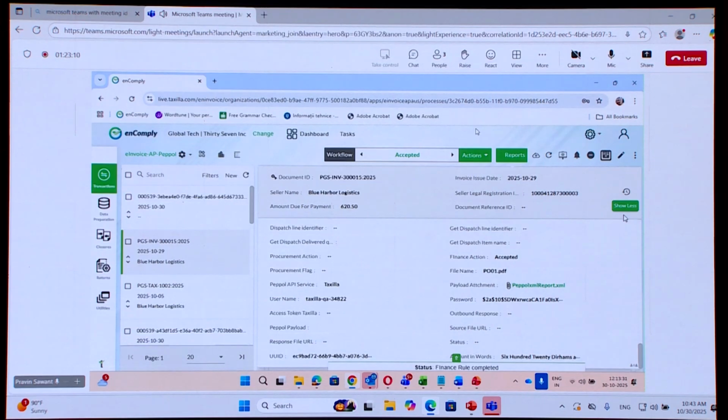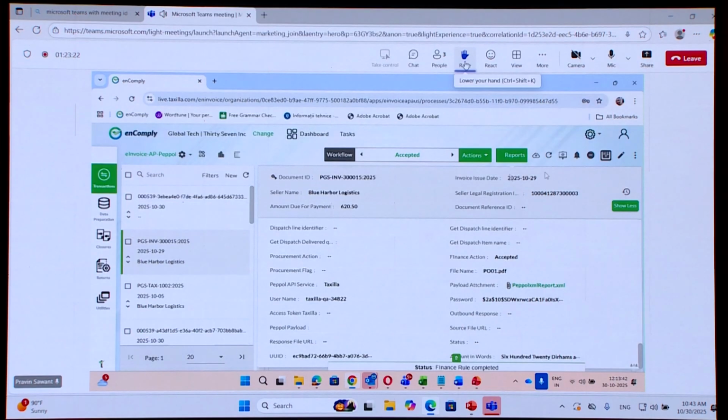You have to tell your vendor, okay, there are 20 fields I am going to validate before passing your invoice, so those 20 fields I also need. So here, when I receive it, I will get it.